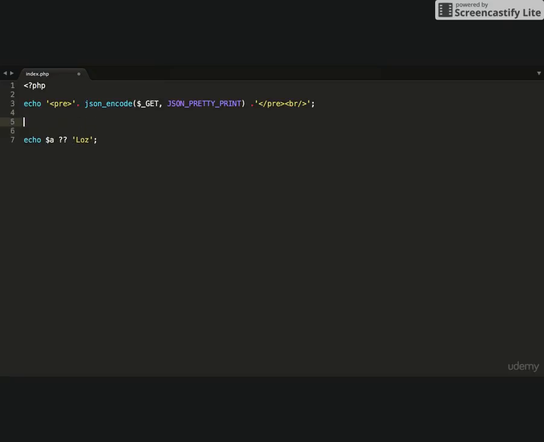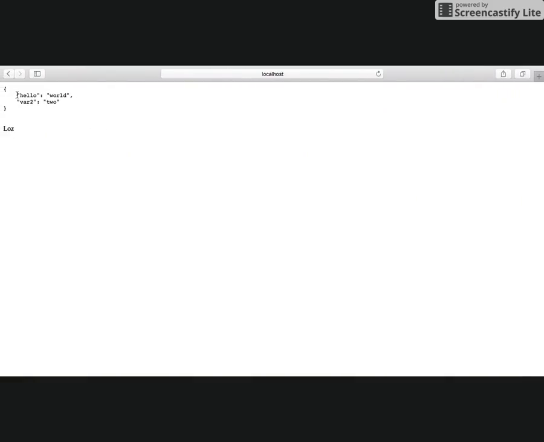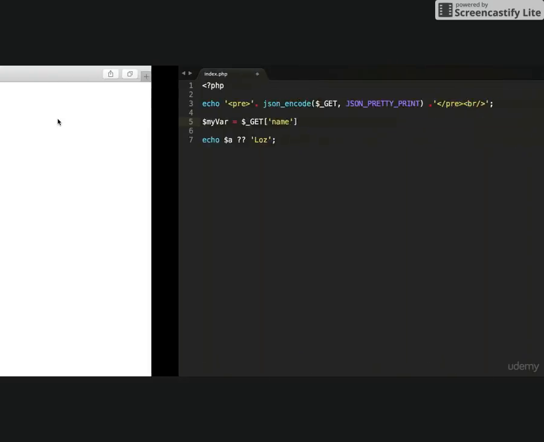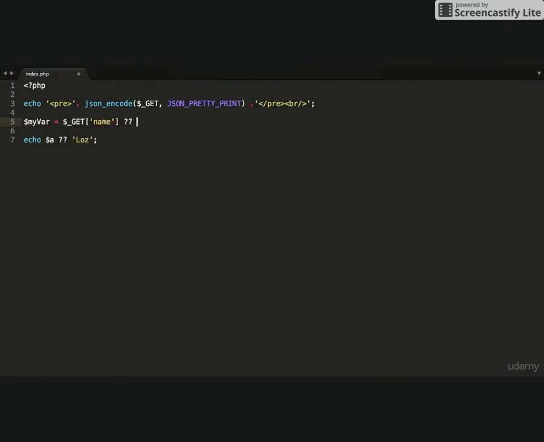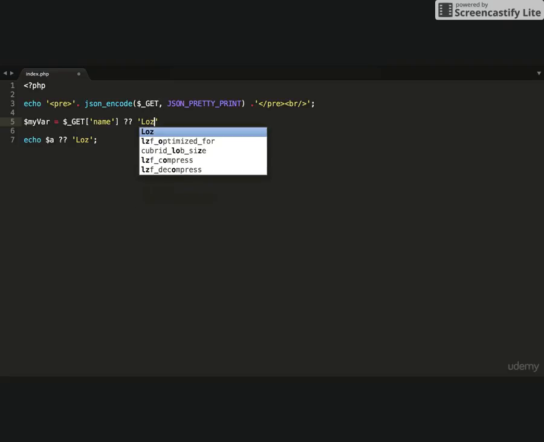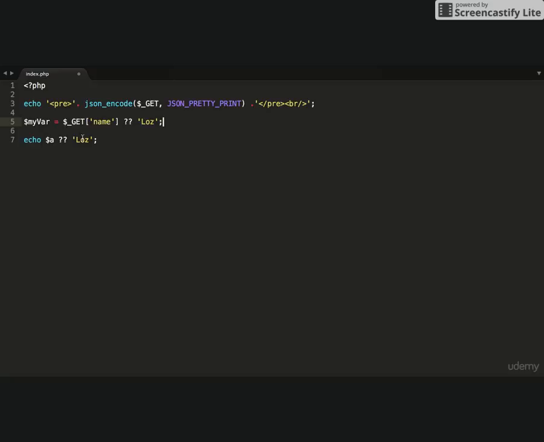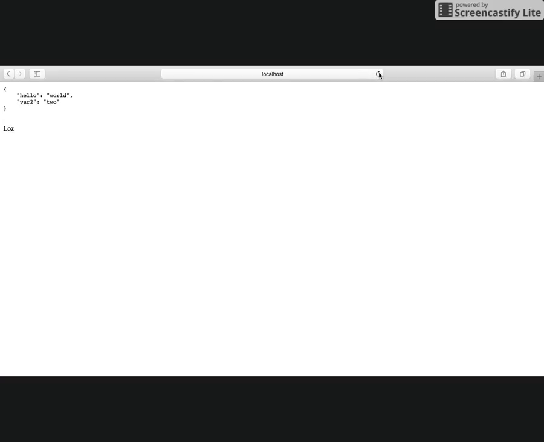Now also, this is very, very useful when it comes to your variables. So I can say myvar is equal to, and then I can say, go fetch the GET global and try to fetch out a variable called name, which at the moment doesn't exist. The only variables that have been created are hello and var2. And then if it doesn't exist, provide a default value. It could be a number, it could be anything else. I'll just say Loz. And then we can print out that variable's value, myvar, so I can save that now, hit refresh, and you'll notice it provides the default value, Loz.